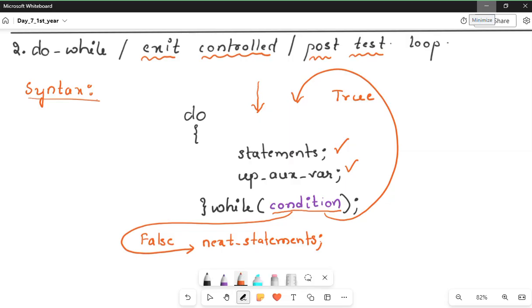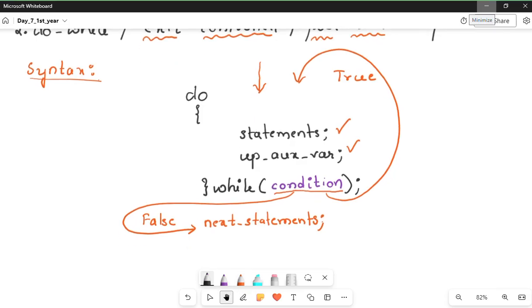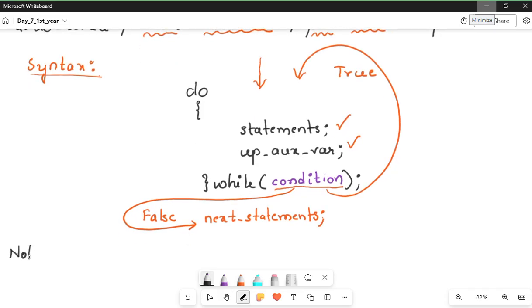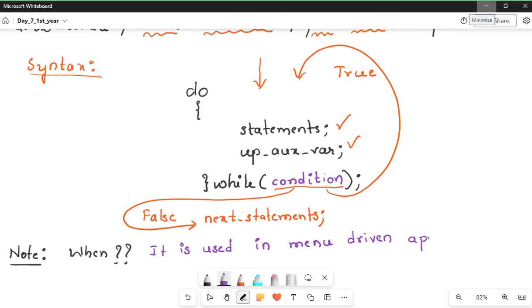Here we need to understand some more information, that is, when to use a do while loop. The first question is when to use it. It is used in menu driven applications. What is the meaning of menu driven applications? Any example where you have to display the menu and, based on the input you enter, it continues the execution.